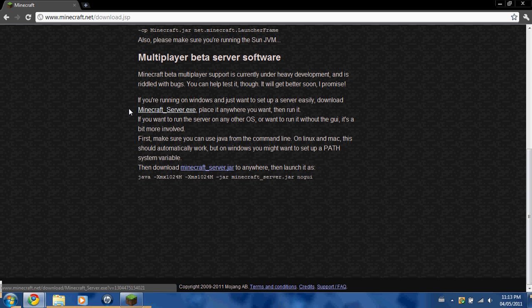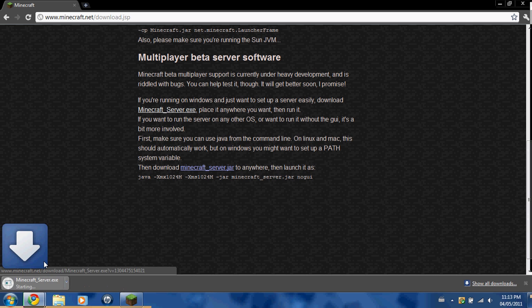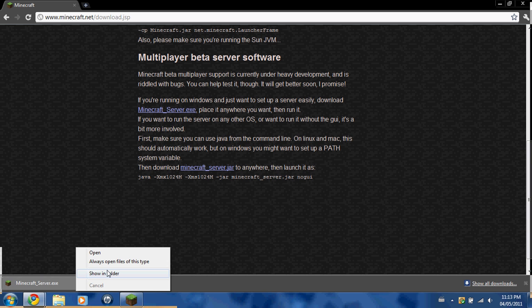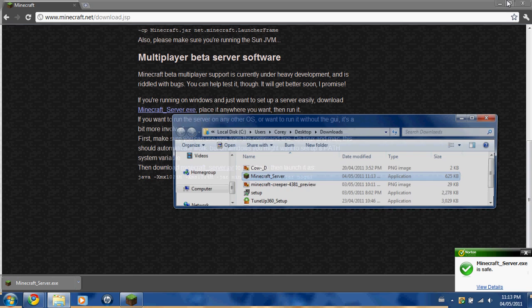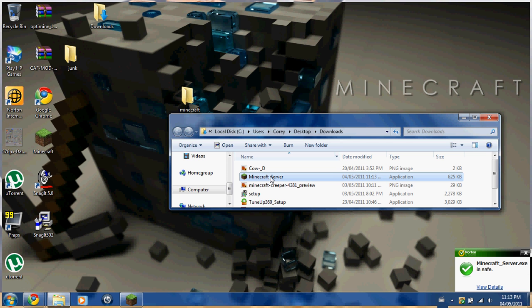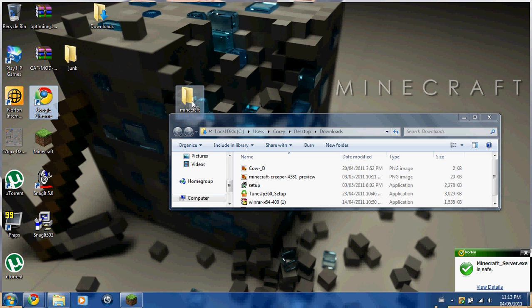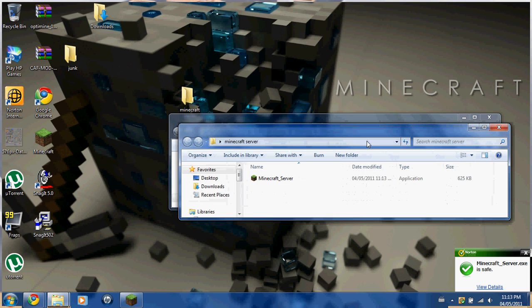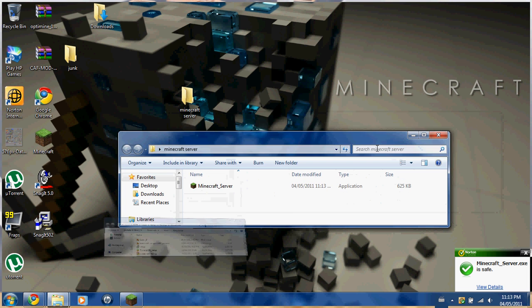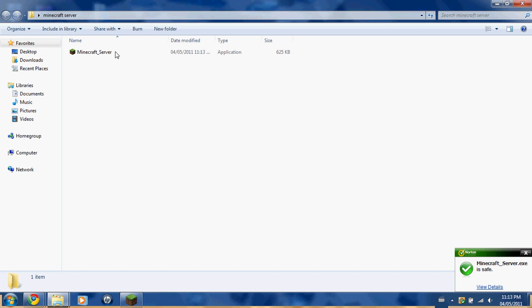The .exe is for Windows and PC, and mineserver.jar, that one is for Mac, and I'm obviously not showing this on Mac. So let's click on this one. I have it loading at the bottom. Alright, now put this right into that folder. Alright, so you have that now in your folder. That's the only thing in your folder for now.